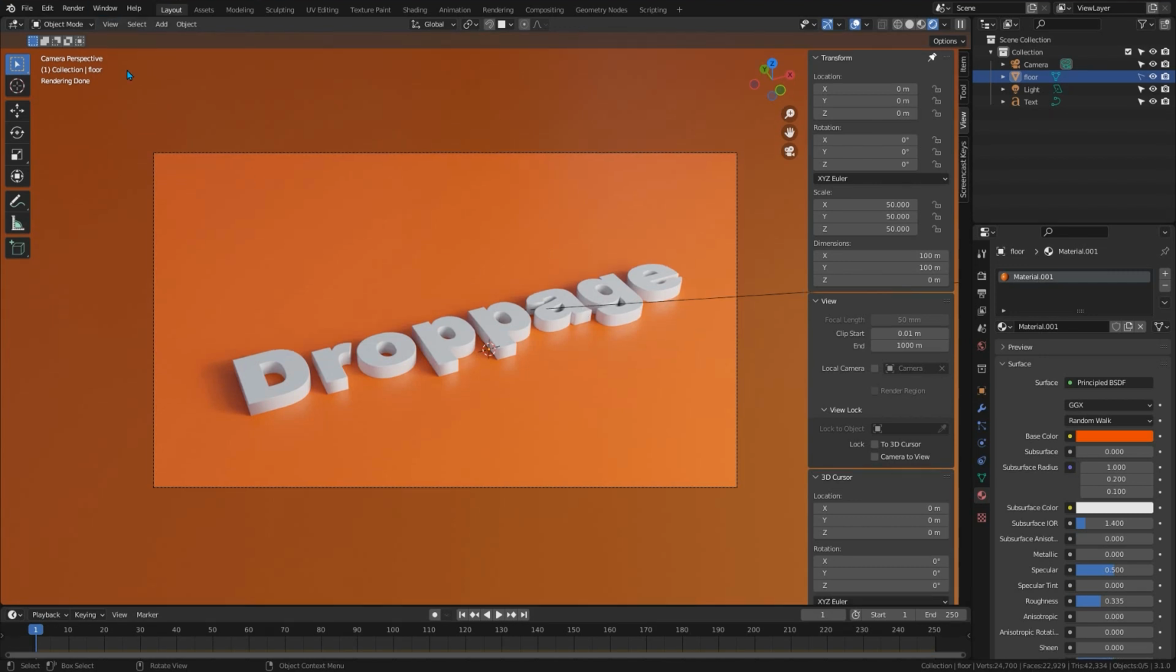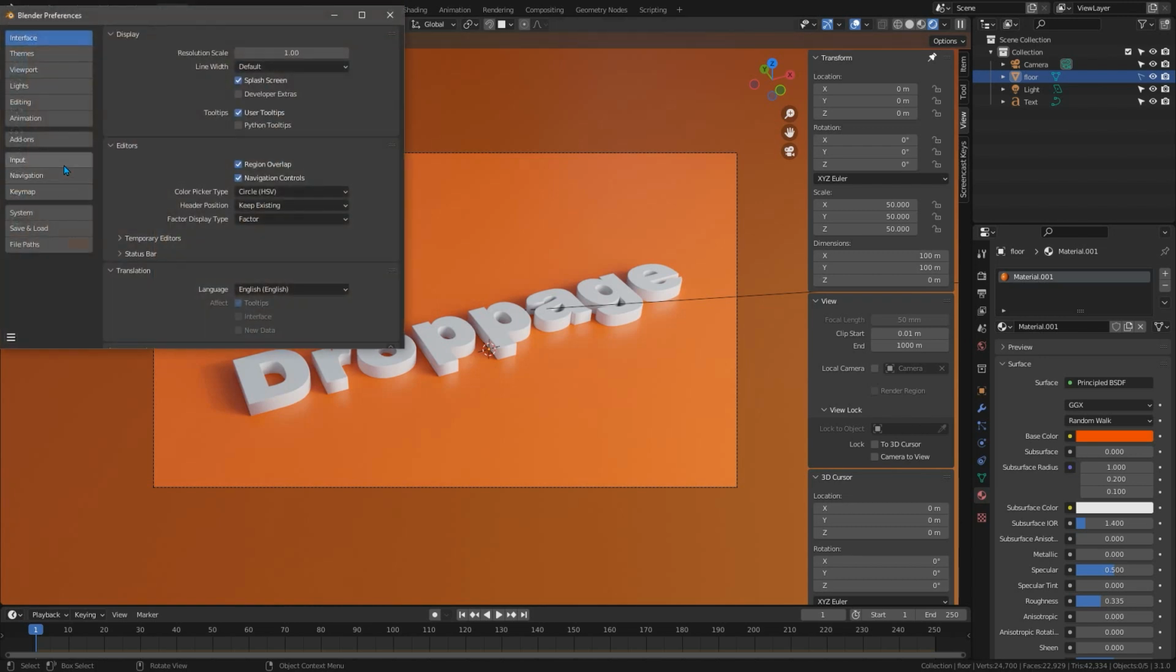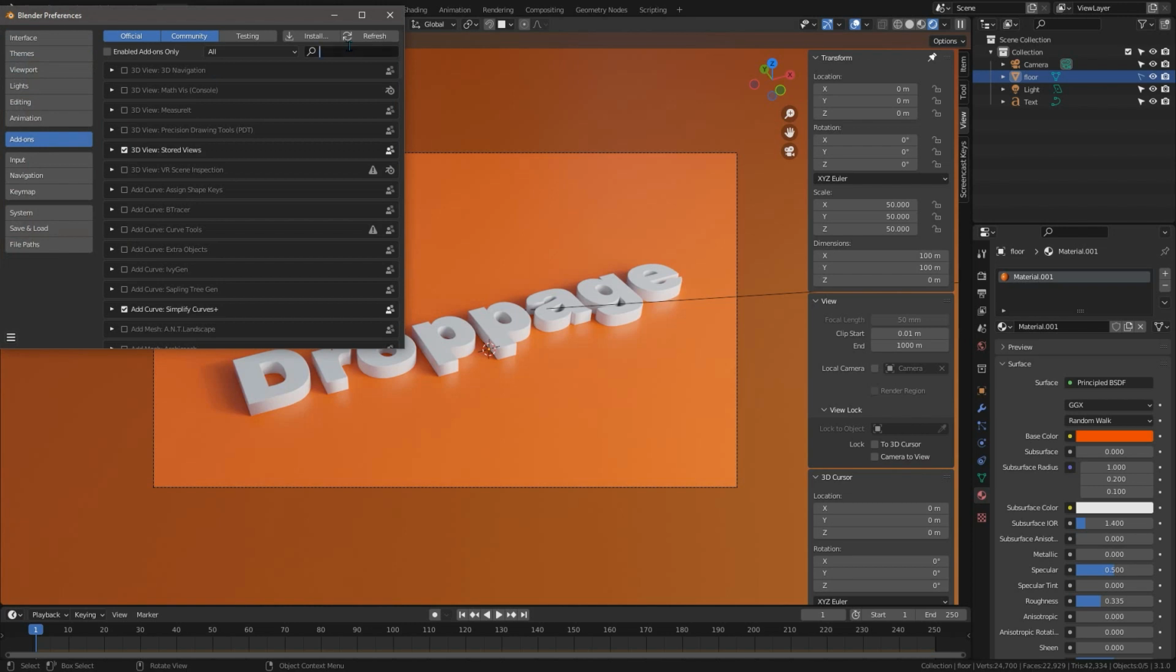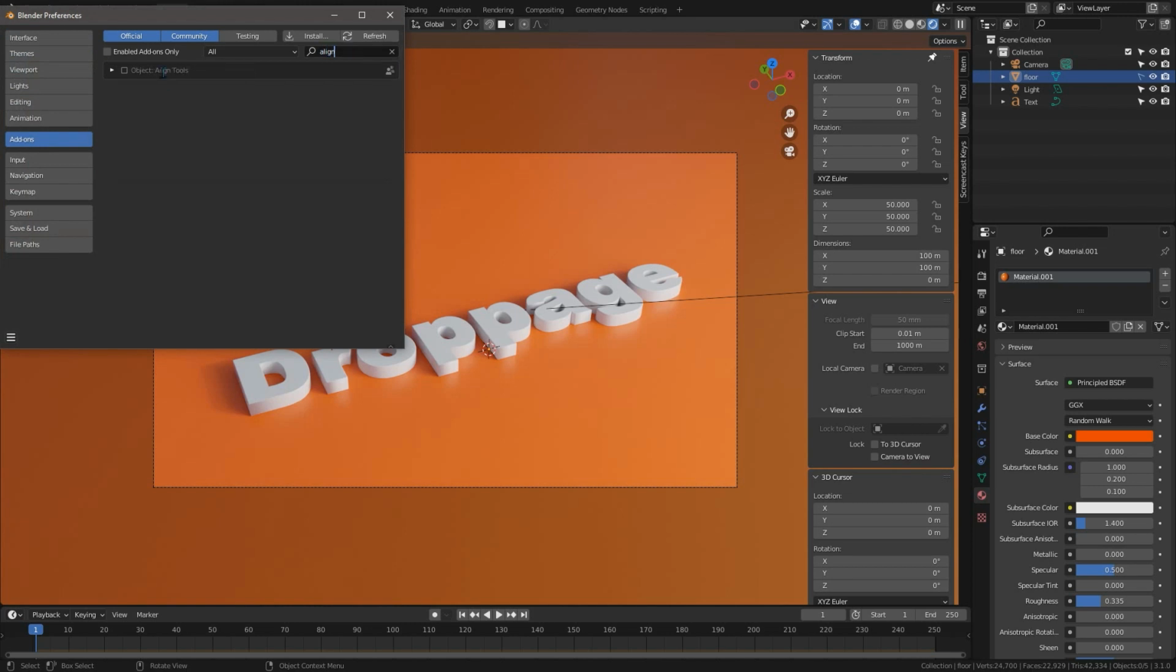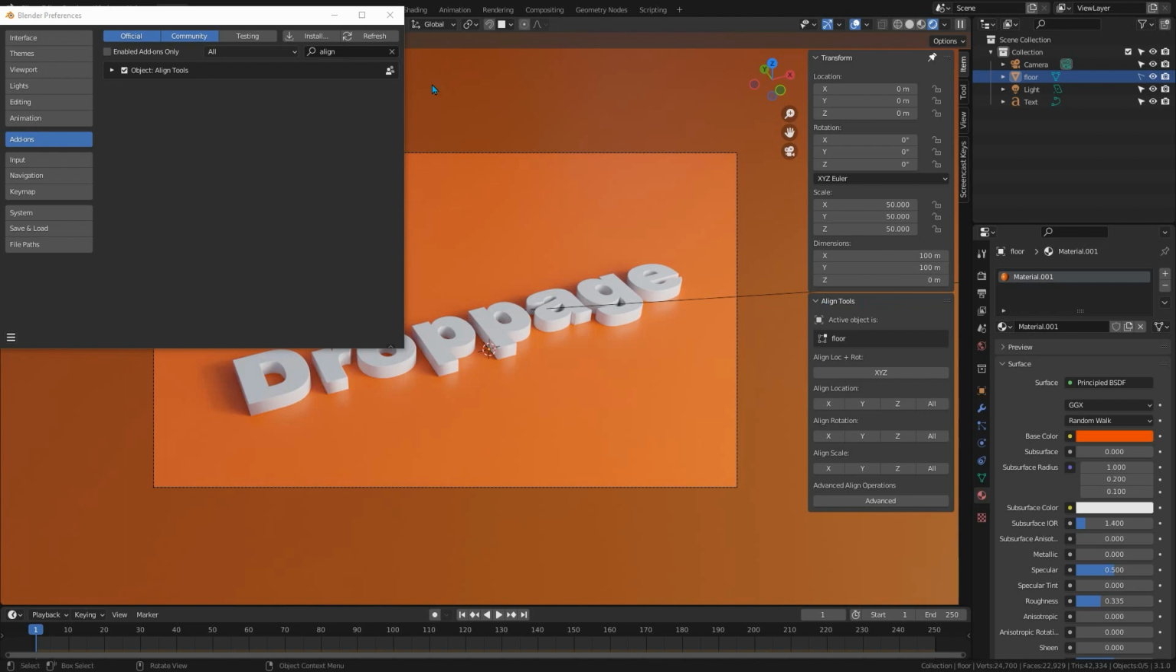Now I'm going to use something called the Align tools, which come with Blender, but they're not turned on by default. If we go to the Edit menu and Preferences, go to Add-ons, and in the search box just type Align, and the only thing that's there is Object Align Tools. So just click on the little square next to it and they will be enabled. And you'll be able to find them in the Item tab of the N panel. We'll use them in a moment.